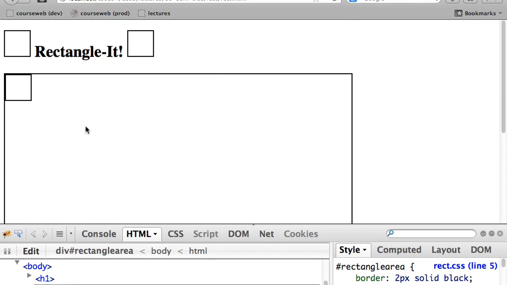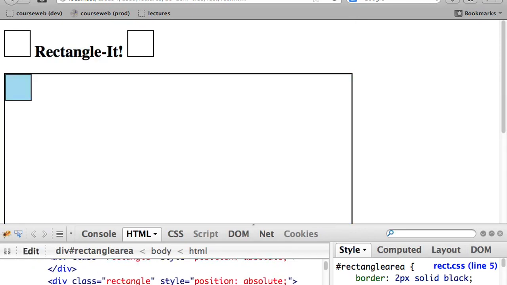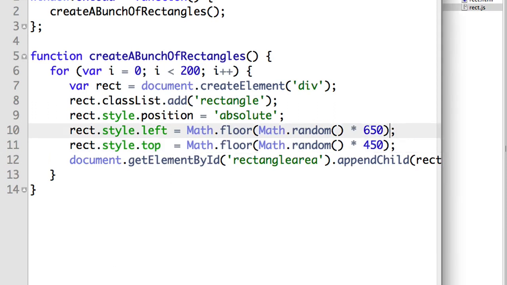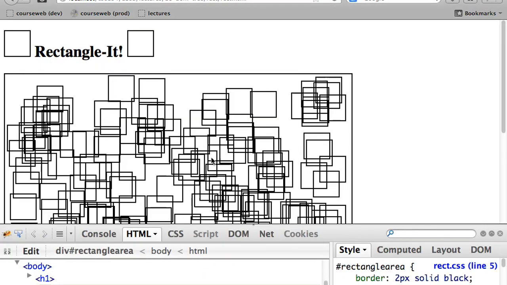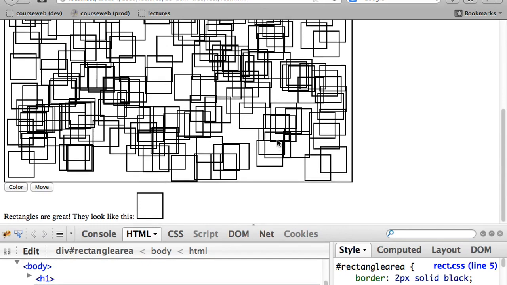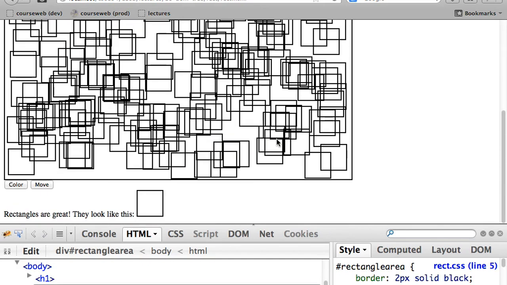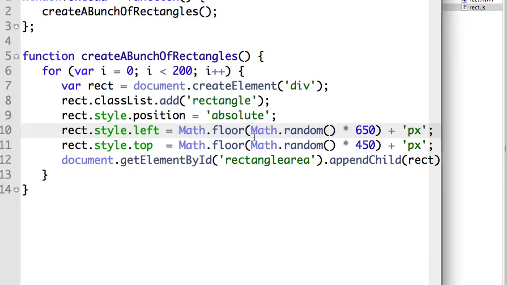Now it's wrong. We still have 200 of them. Yeah, we forgot the units. If we just say 650 what? I don't know. So plus px. 650 whatever. So we got a bunch of rectangles here. Awesome.